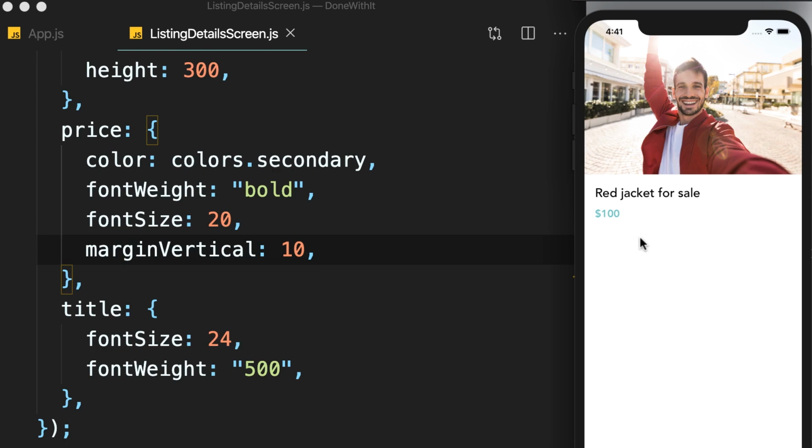We're almost done here. Below these details, we need to show who has posted this listing. We're going to implement that next.